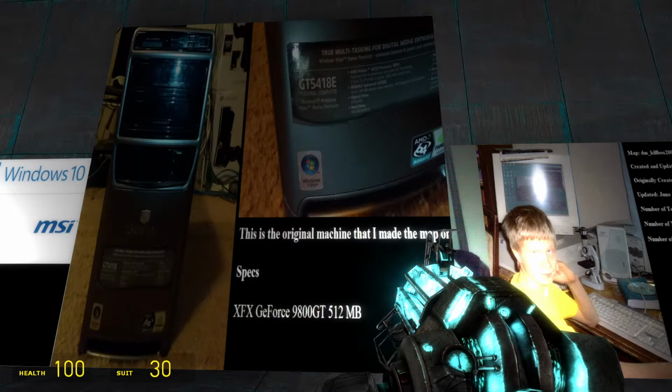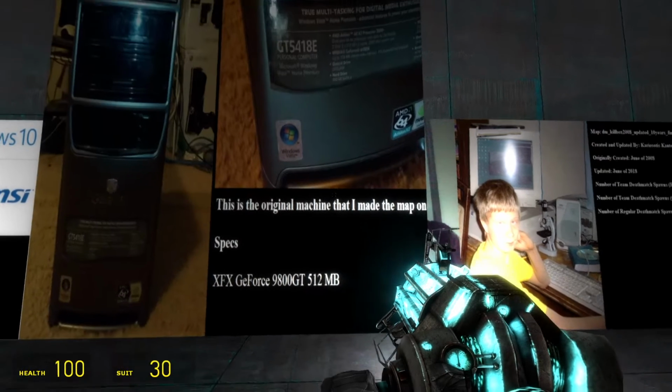Athlon 64 X2 3800 plus, NVIDIA GeForce 9800 GT, 512 megs of RAM. I wish I still had the GeForce 9800. I wish I still had it because it was a decent video card.